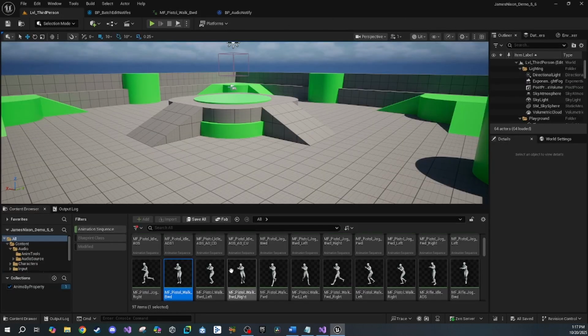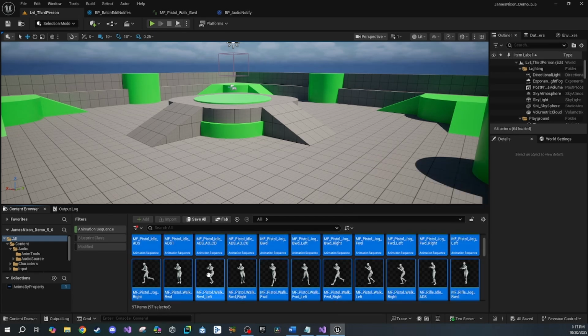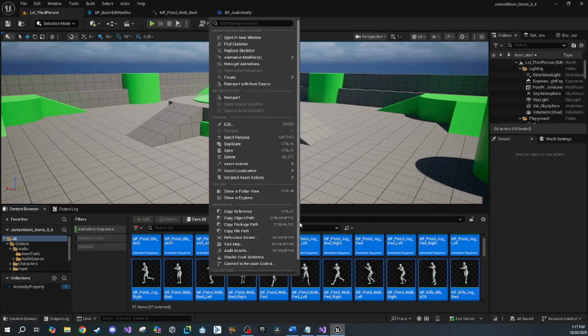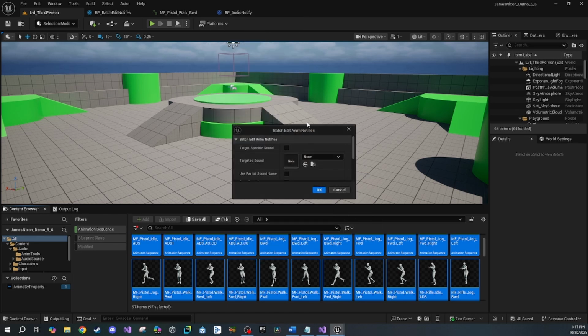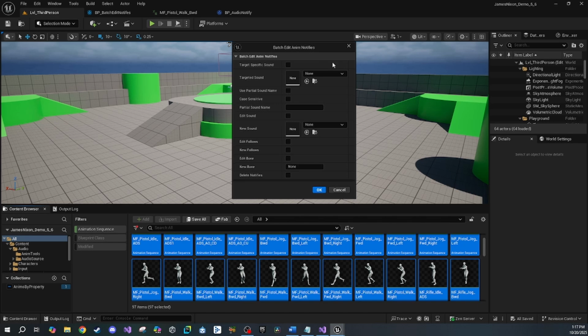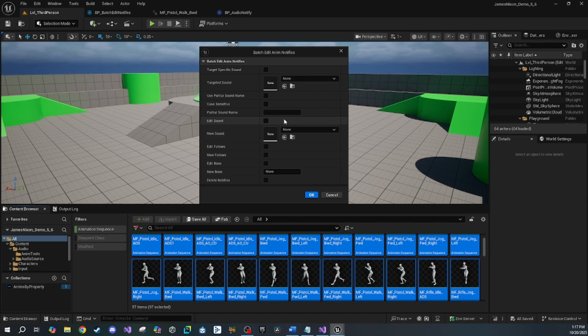So we'll go back to our content browser, select all of our animations, and then we're going to right click and go to Scripted Asset Actions, Batch Edit Anim Notifies, and we'll have to resize this window each time. Then at the top, we have options that allow us to target notifies using a specific sound or any sounds that contain a matching string.